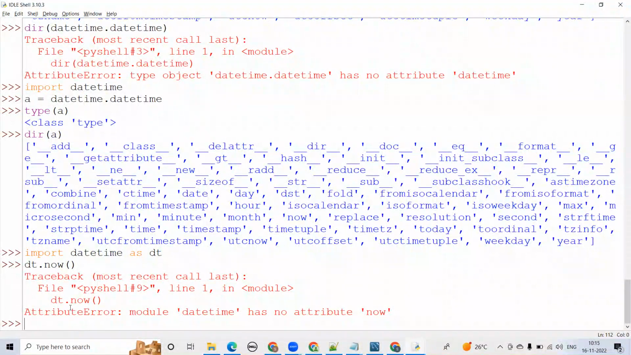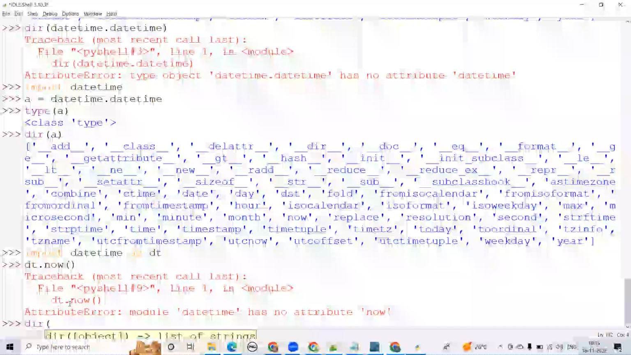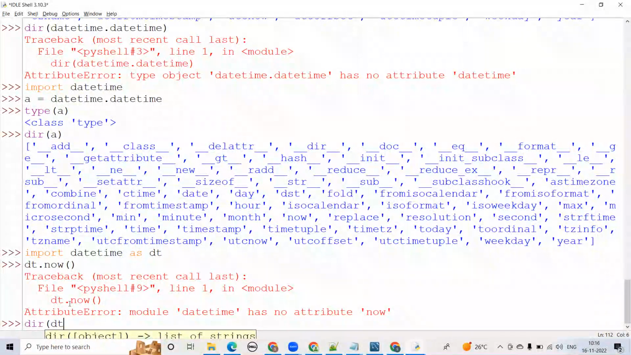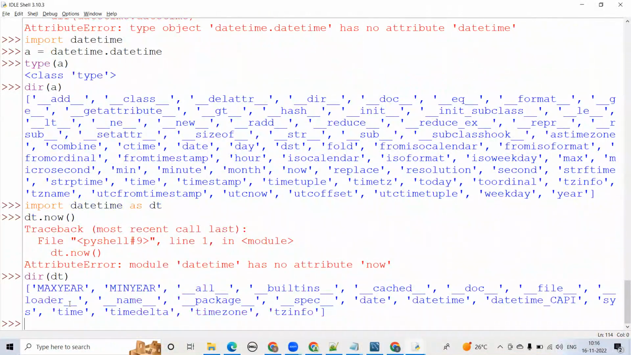Can you come again, Arya? Now you write dir and datetime. I am looking at the parent level, right? Now close it and run that command. So you will see that method now, right? Oh, it's not there. So this is the parent datetime, Arya. Okay, got it. This is the parent datetime.